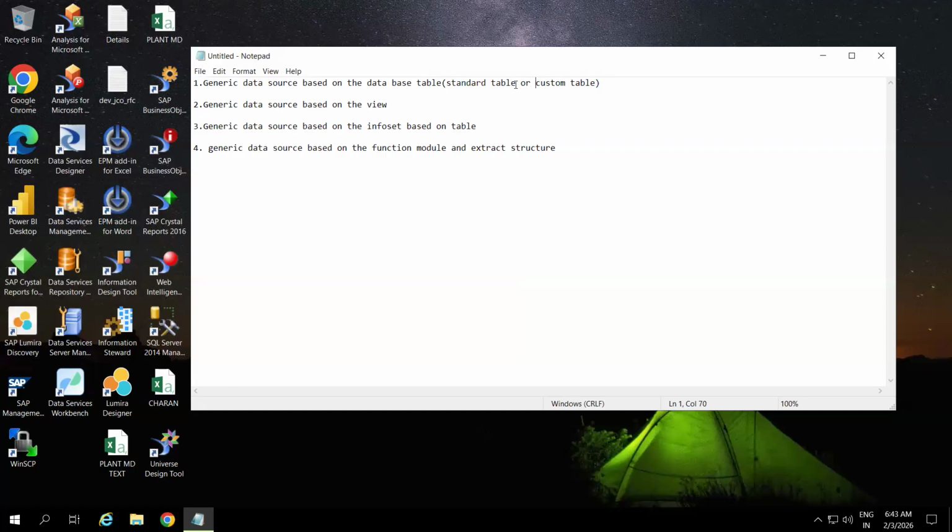Standard tables mean EKKO or MARA table, MAKT. These tables are given by SAP itself. So we have created the generic data source based on a table at the system level. We will create the generic data source in T code RS42.